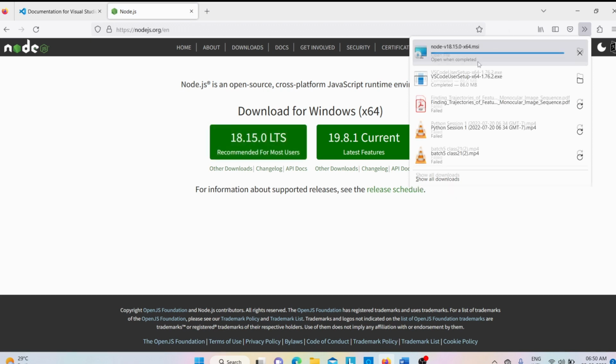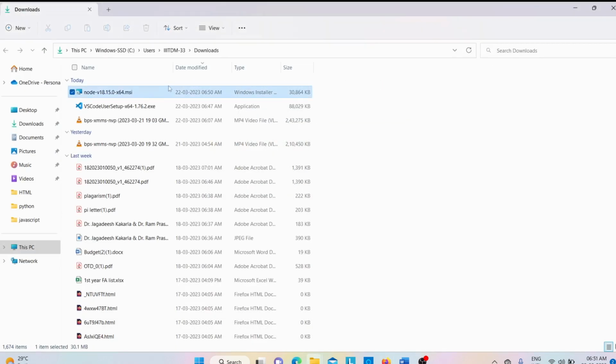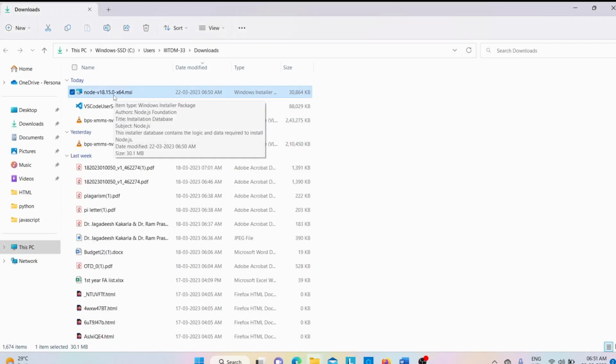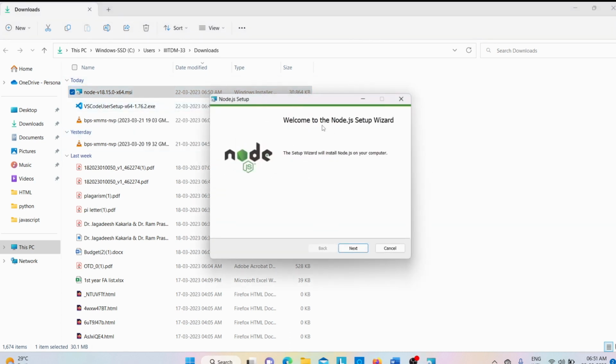Now you can see the latest Node.js has been downloaded. Which version is it? 18.15.0 LTS. Now let me click on this one, show in folder. Now you are in the download folder. The download has been successfully completed, and now let me install Node.js. Let me double click on this one. Now you can observe the Node.js setup has started. It is giving the information: welcome to the Node.js setup wizard.